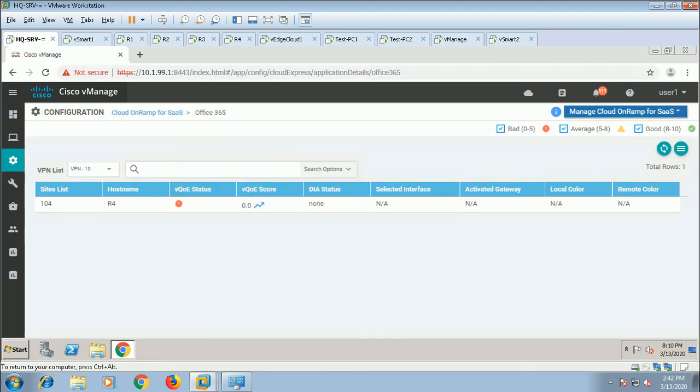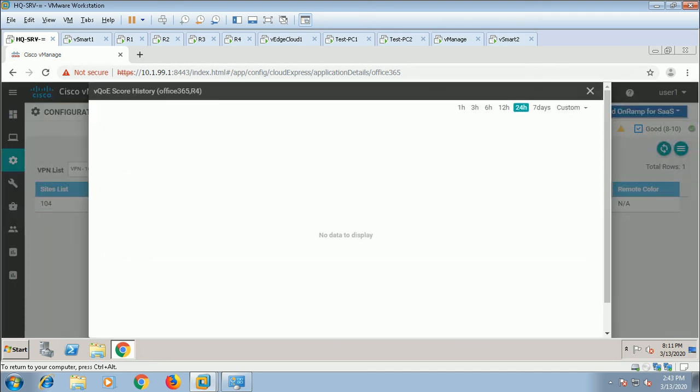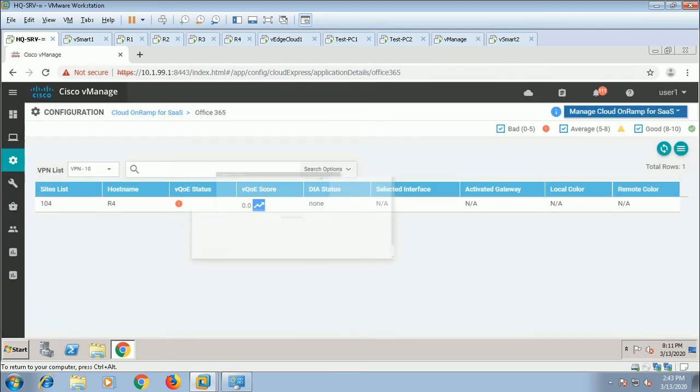You can see here bad, it is continuously monitoring and giving the ranking and the color code also. It's bad because right now it is not able to connect to the internet. This is known as the Viptela Quality of Experience status. So it will continuously check and let you know the status, whether it is good or bad. Right now there is no traffic, no data to display. But this is the way to implement this. Once the internet is on, it will continuously check and show you the results.